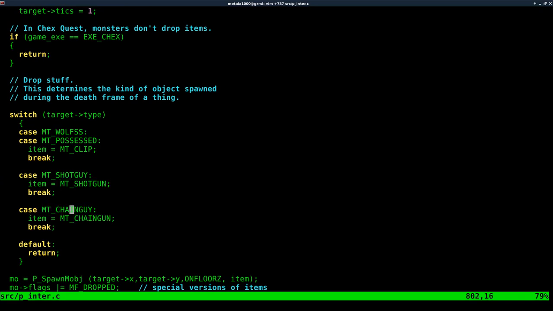So what we can do here is we'll change this. Instead of dropping a clip, we have to know what an object's called. Well, we already know a shotgun guy right here. It's called shotgun guy. So we'll say, and this is case sensitive, shot guy. And we know that a chain gun guy is called chain guy. Be sure to spell things properly. And here, oh, that's not what I want to change. We can change chain gun to possessed for the zombie.